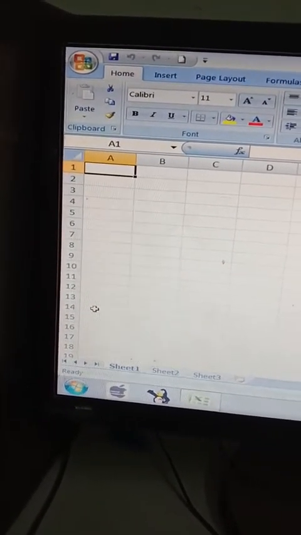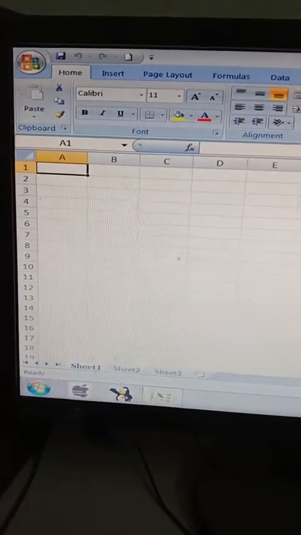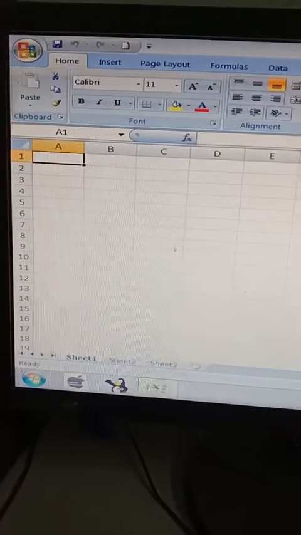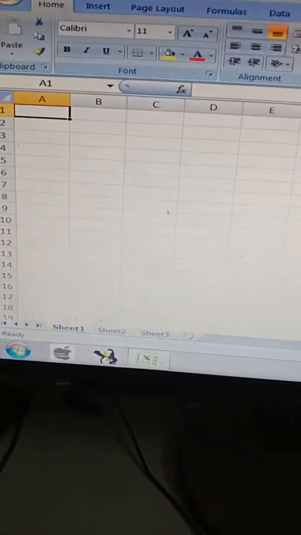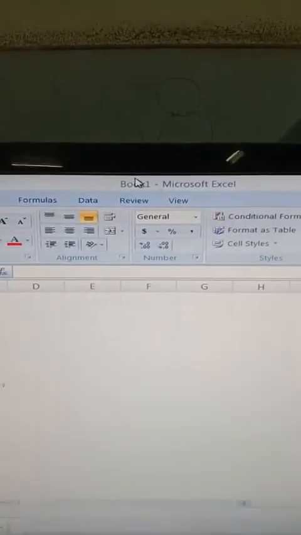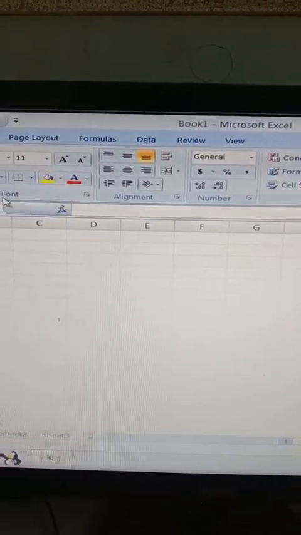The next topic that we are going to discuss is the ribbon. What is the ribbon? The ribbon is located just below the title bar and contains the following three components. So this is the title bar and these are the ribbons over here.